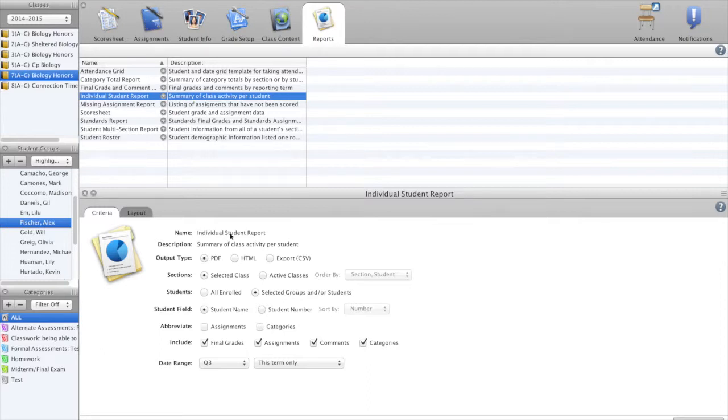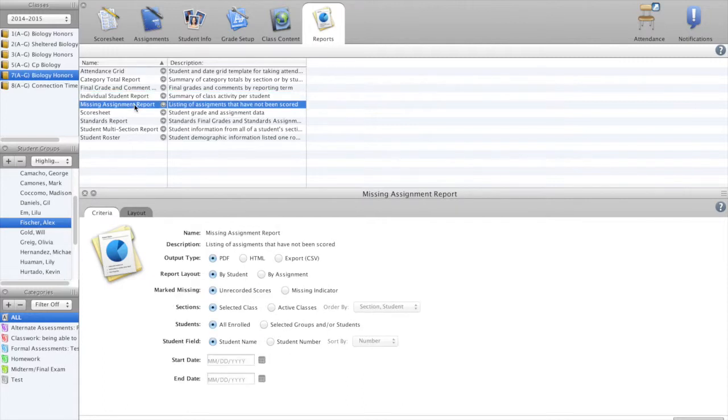The other report I find extremely useful is the missing assignment report. This assignment is directly underneath the individual student report. And what this allows you to do is print out a report with no grades, no numbers, essentially no judgment, but instead it simply lists the assignments that you have not yet marked as received. There are 2 options. Again, you can run them as unrecorded scores, so that's any empty score in your gradebook, or my preferred option is missing indicator.